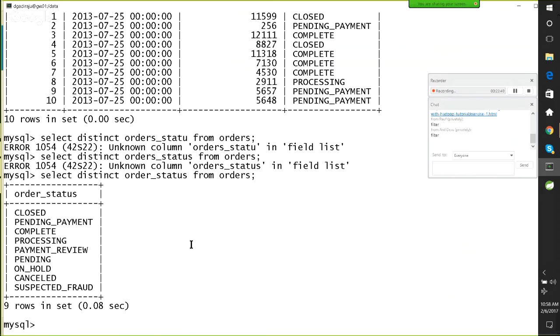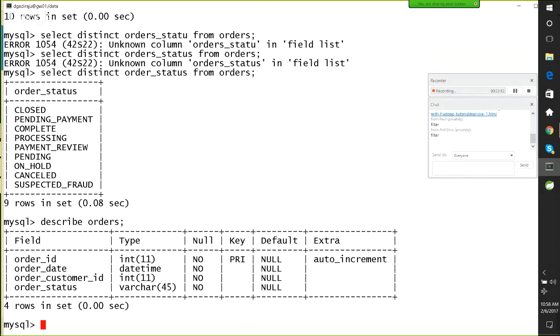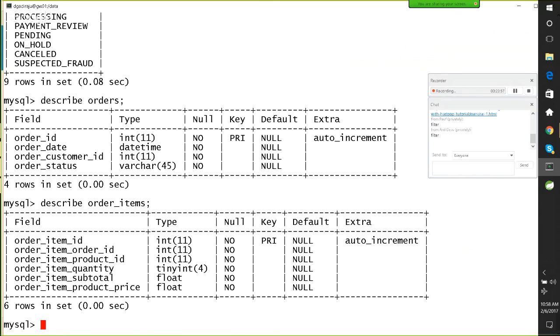And then if you describe orders, there are 4 fields, and if we describe order items, there are 6 fields. So order item ID is the primary key, as I have explained. Order ID is the foreign key to orders. So if we have to join these 2 tables, we have to join between order item order ID and order ID.